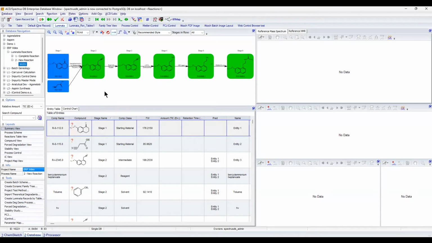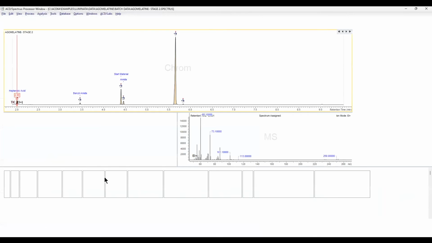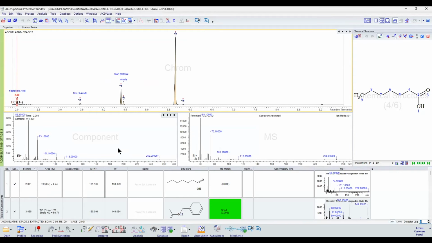Next, we will attach processed experimental data to stage 2 of this reaction. To do this, we first need to switch over to Spectrus Processor, which is ACD/Labs' analytical data processing platform. Analytical data, in this case LCMS data, was processed and labeled in Spectrus Processor, then saved. There are two ways to attach a dataset to a record in Luminata, and today we will do so through the Luminata interface. Let's return to Luminata and attach this dataset to the appropriate reaction stage.